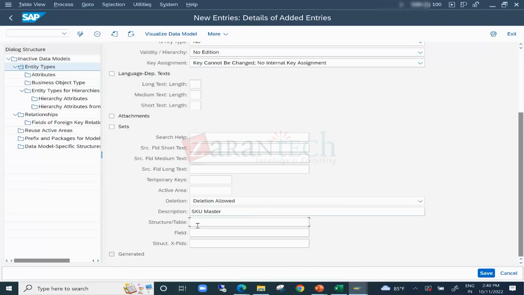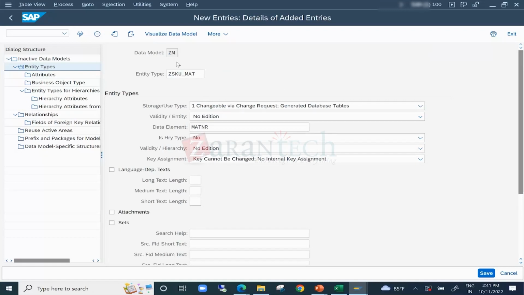And this structure table field gives the reference tables. As I said, on the ECC side you have the MARA and MARC tables, right? This is informational only: it shows which entity corresponds to which entity, or which field corresponds to which field. You can maintain those, but technically it doesn't have any significance. It's for informational purposes.